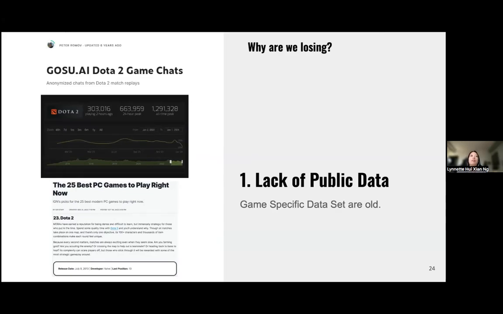It has 500,000 players every day. It means there's a lot of people playing this and possibly a lot of toxicity that can go down. And lastly, it's one of the most toxic games expressed in surveys. So with the lack of public data, there is very little that academic researchers or outside researchers can do.